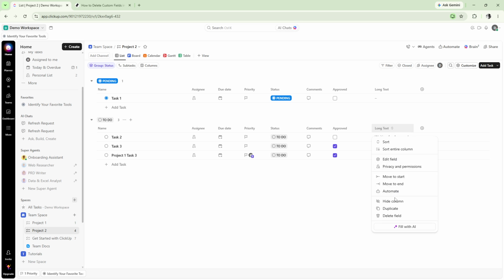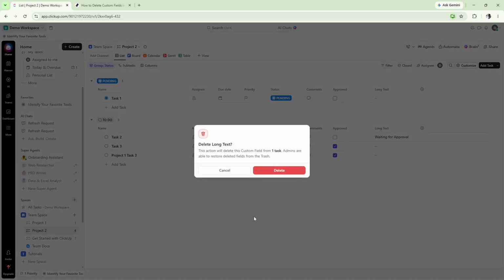After the menu appears, look for the option labeled Delete Field and click it. This is the action that tells ClickUp you want to permanently remove that custom field rather than simply hiding the column from view. So before you continue, make sure you've selected the correct field.